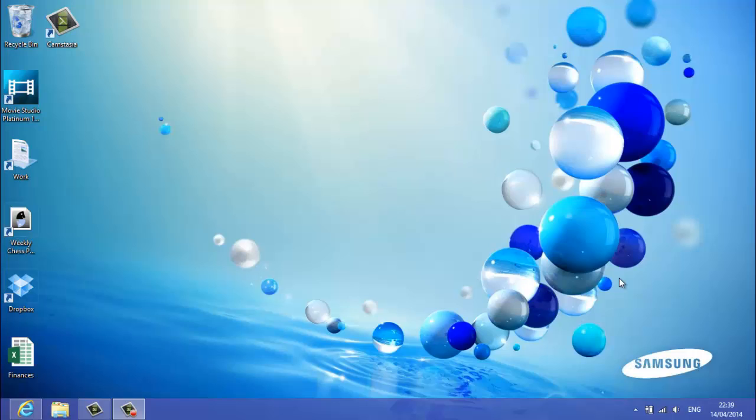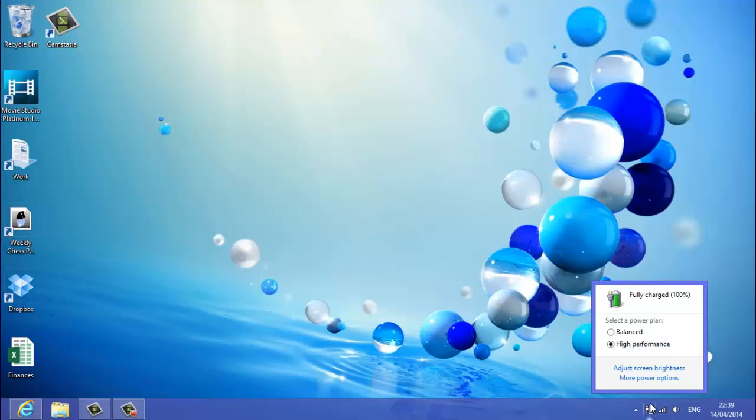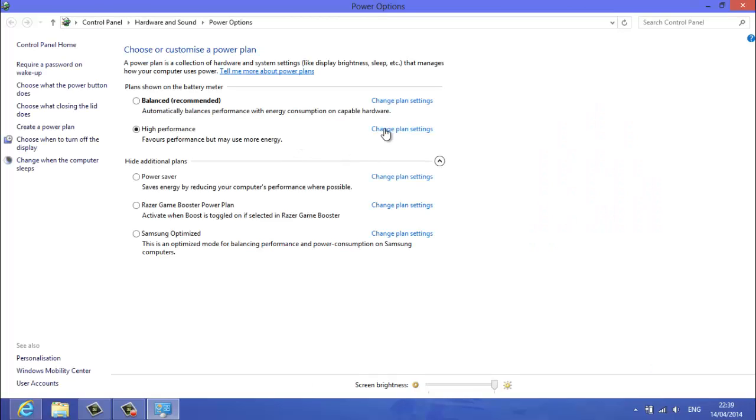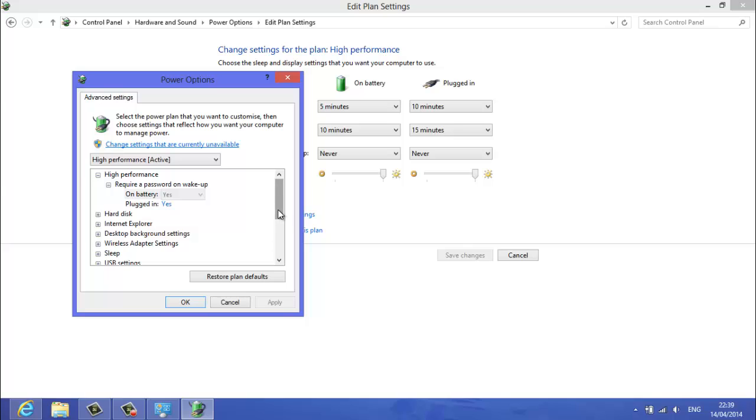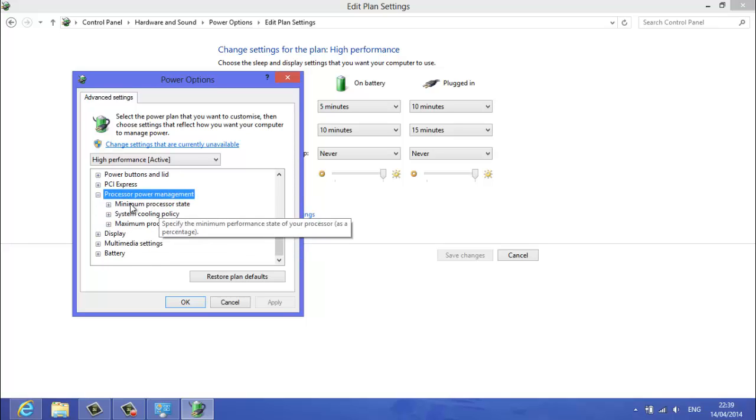Okay guys, so the next thing you want to go and do is go down to this battery option icon here, click on more power options, click on change plan settings, click on change advanced power settings, and then go down to processor power management, click that little plus button, and it'll come up with these three options.